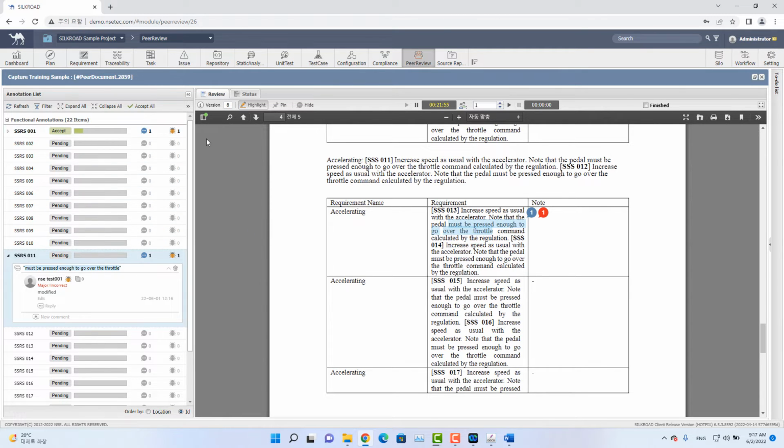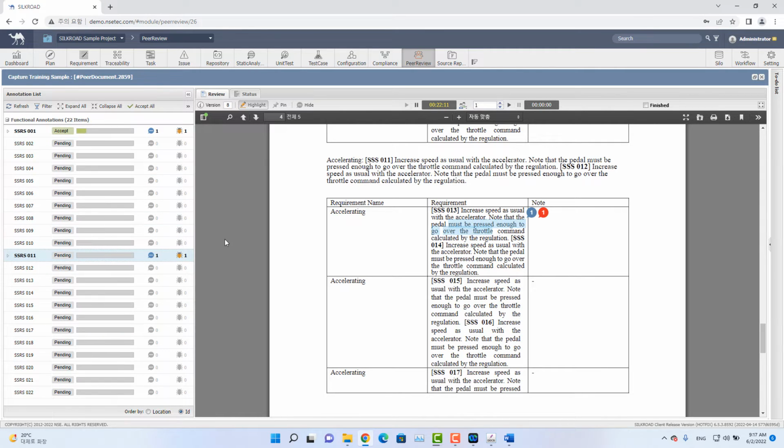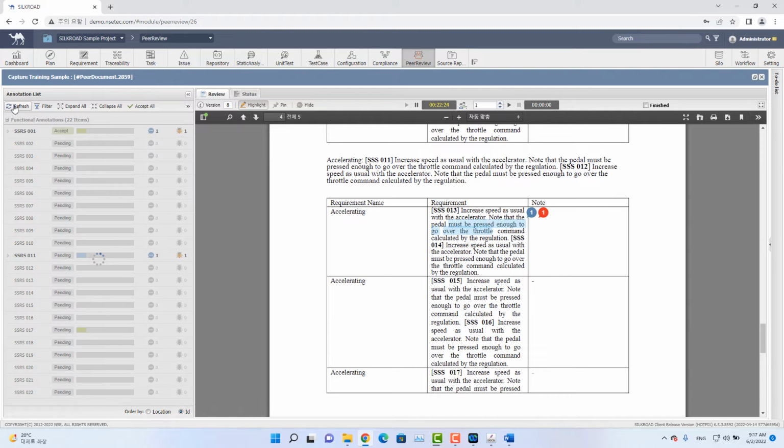And as you can see, the voting buttons are also being shared with you and other peer reviewers. But the voting system is not in real time, so you may sometimes have to press that refresh button on the left top side. And just like that, the status of the votes is gathered that way.